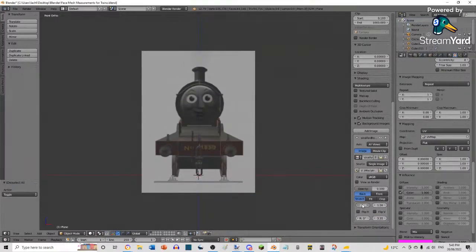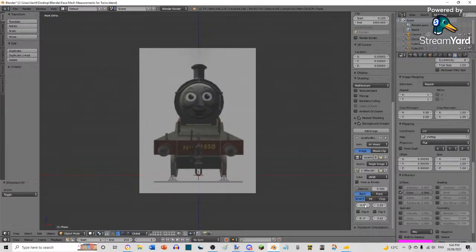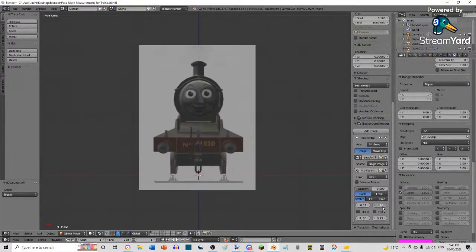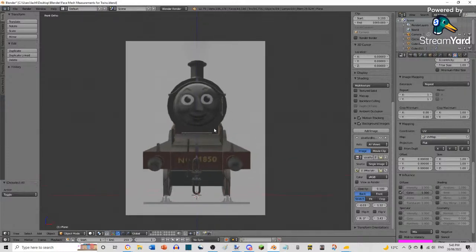It does take a bit of fidgeting to get this right. But make sure it's almost perfect, like as good as you can get it. Make sure the wheels are resting on the tracks. Make sure it looks a little something like this.